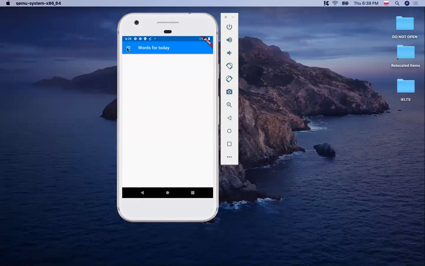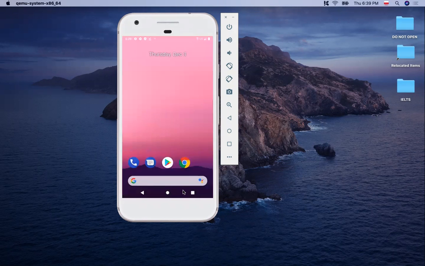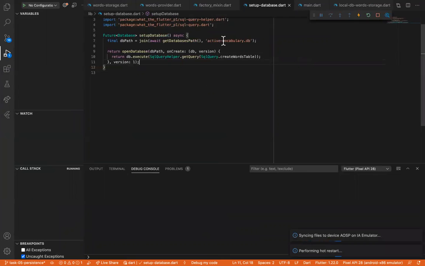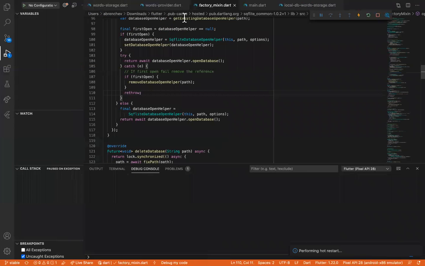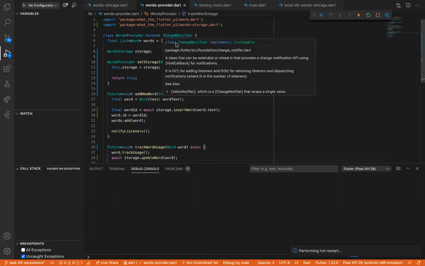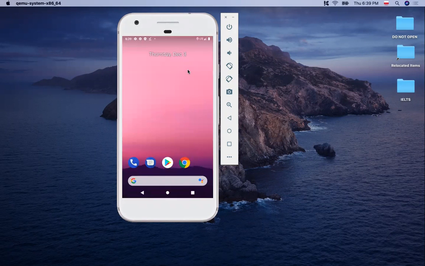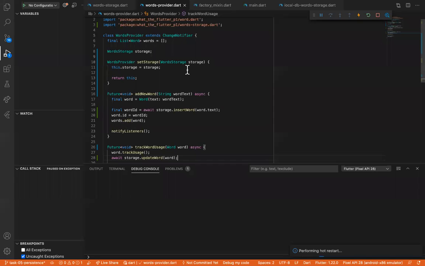So it's still empty, which is reasonable. Let's try to add. Well, it doesn't work for some reason. Let's try to rerun it. So something is going on. Okay, never mind.